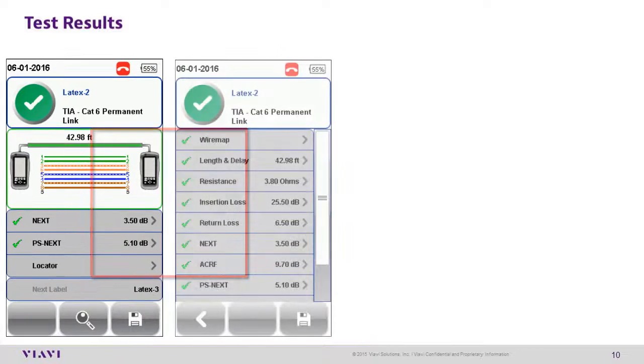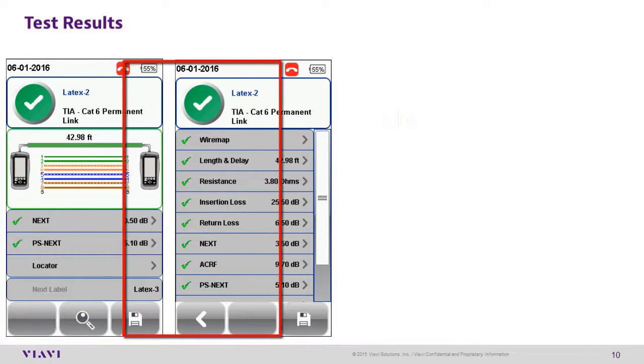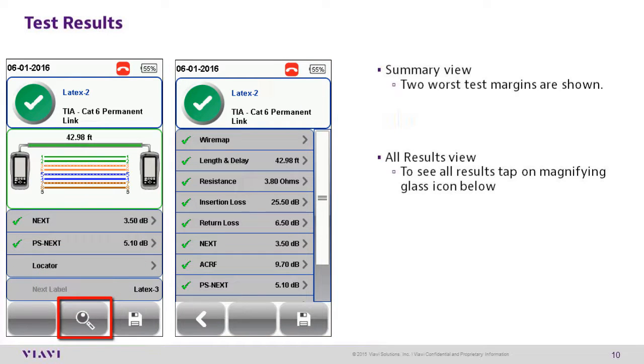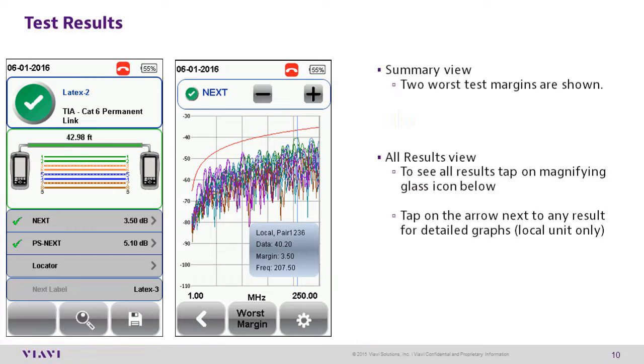Test results. There are two primary ways to view test results: Summary View and All Results View. Summary View will list the two worst test margins. Use All Results View to view detailed graphs. This can only be done on the local unit. From the detailed screen on the local unit, tap any result to see further details including graphs and tables.